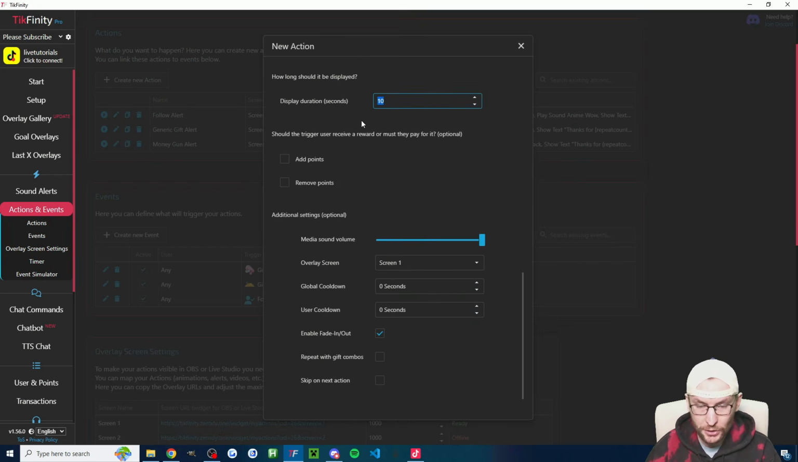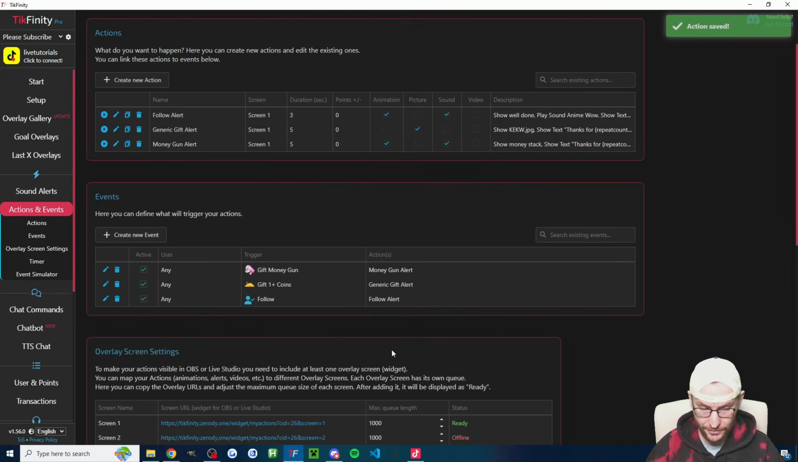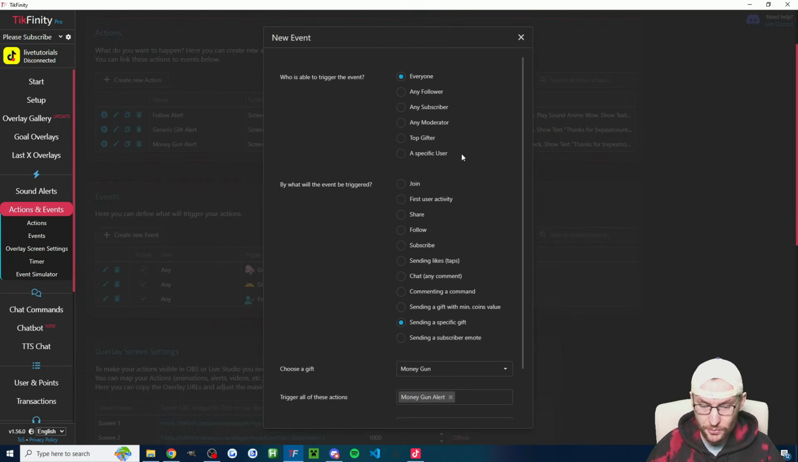I'm once again gonna lower the duration. Let's try 5 seconds. Once again, do not check repeat with gift combos for this one. Defaults are fine, like I said, so press save. And of course, we need a matching event. So create a new event and let's look at what it looks like.